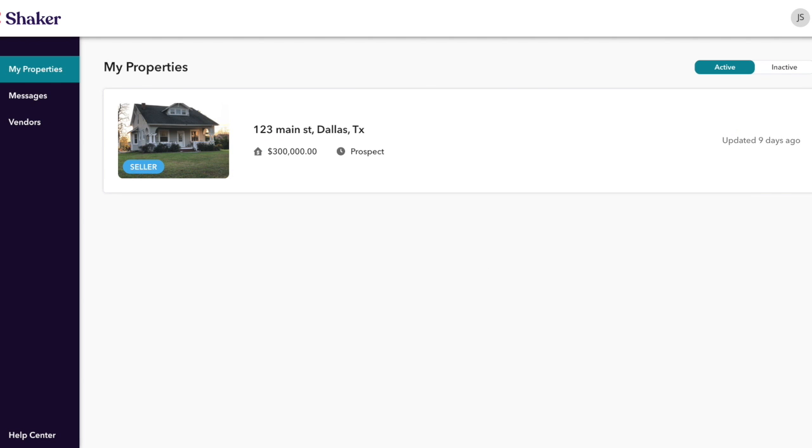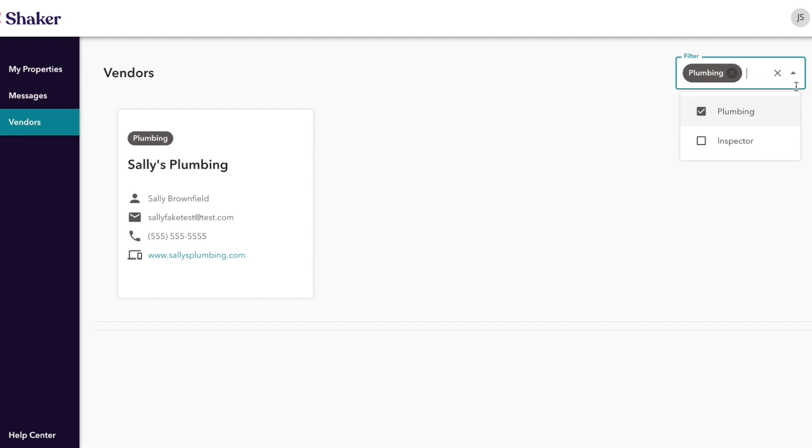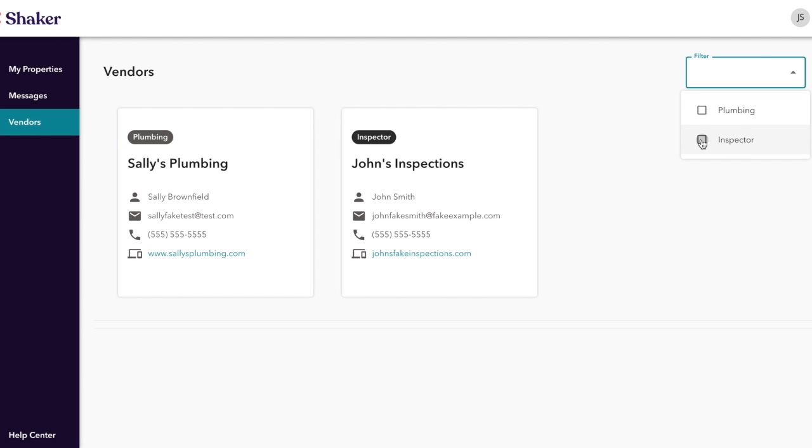We can then go into a client portal to kind of show you what you would see. And I've got a property here at 123 Main Street in Dallas. I can go in then to the vendors, and you'll see right here we've got Sally's Plumbing and John's Inspections. They can access this data to quickly find the contact information. We can filter by a tag over here if we only want to see plumbers or if we only wanted to see inspectors.